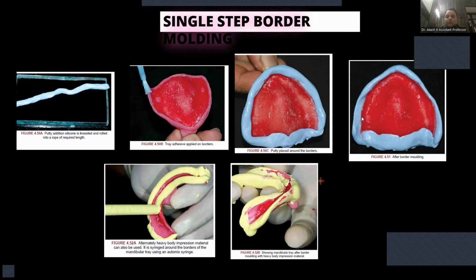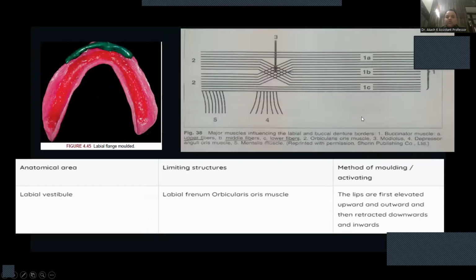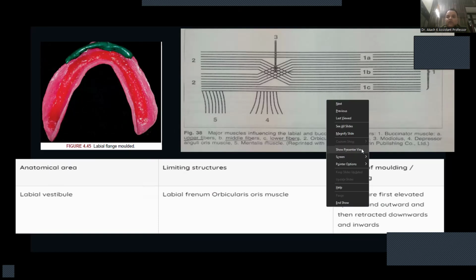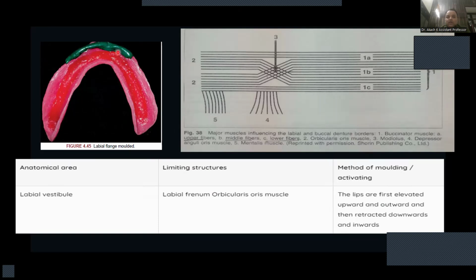So when you are recording the part of, as we have already discussed in our lecture, the labial vestibule can be recorded in the ways like the outward, upward, and retracted movements, particularly for the recording of orbicularis oris, which records the thing and which will help us to record the area.